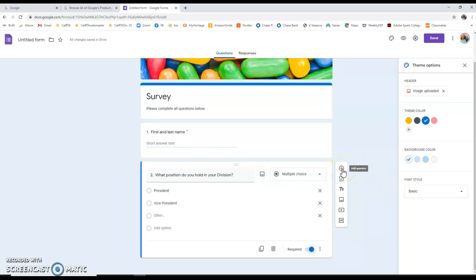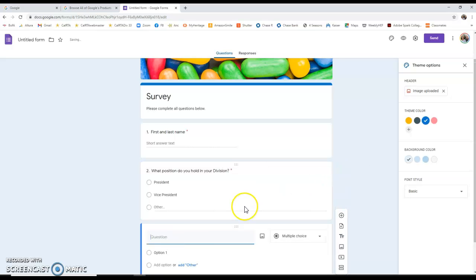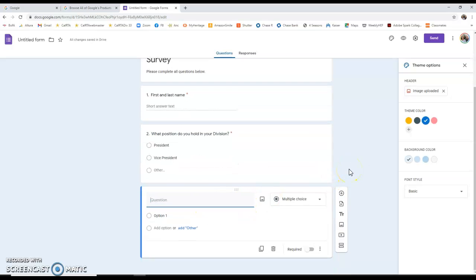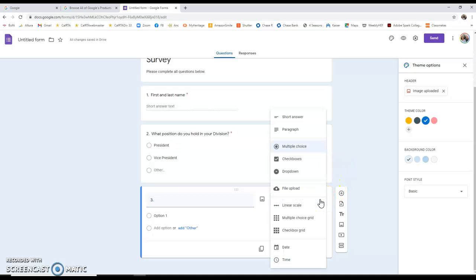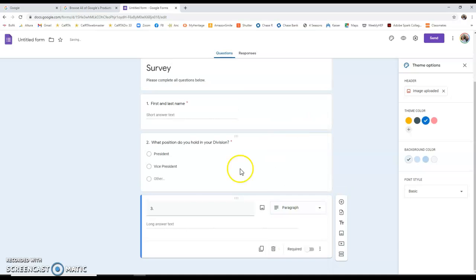So I'm going to add another question here. This is question number 3. And let's make it a paragraph. How can you help your division in the next year? This will require a long answer for them, and I want to make this required.